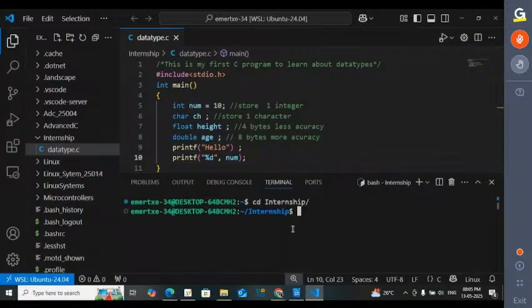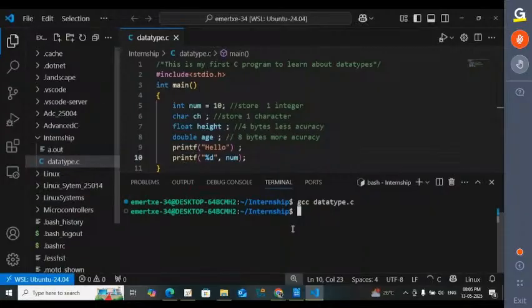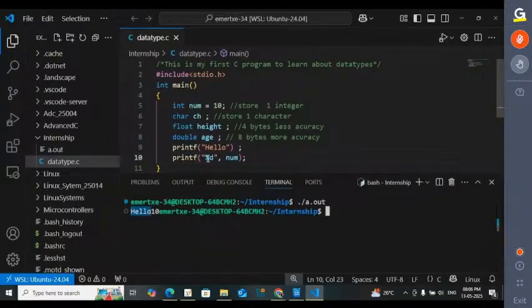Okay, so I am compiling. I am letting my code convert to a machine understandable language and I am executing. Do not worry about all of this. You can see first printf printed a hello, second printf printed a 10.